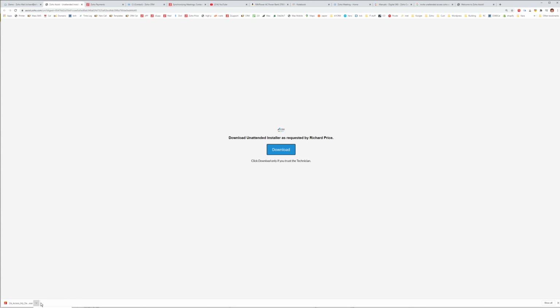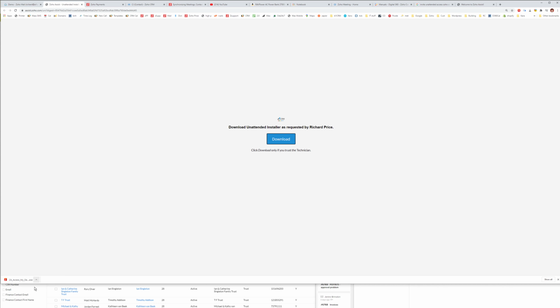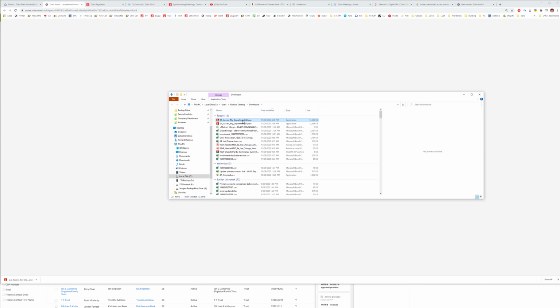go in, and this is Chrome, so what it's going to do is it's going to have something like that, show in folder. So you want to go into the folder, and it's usually in your downloads folder. Okay, so you can see that there.